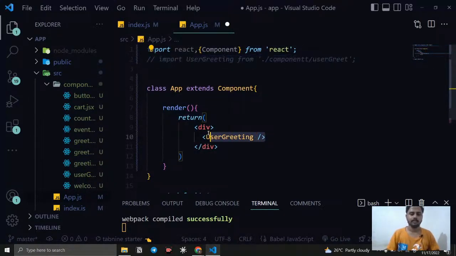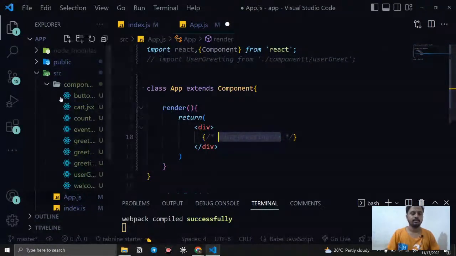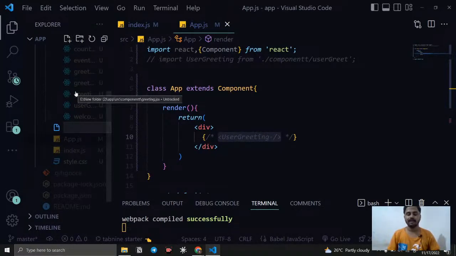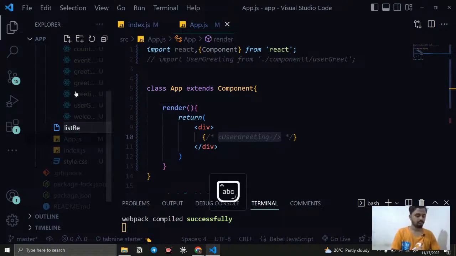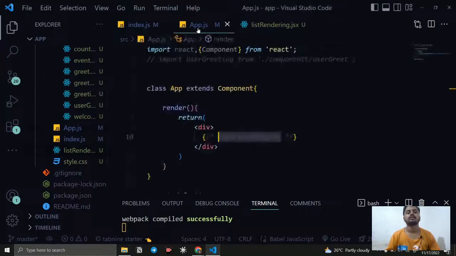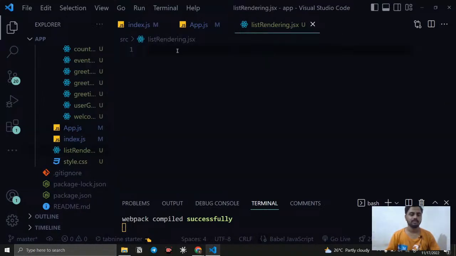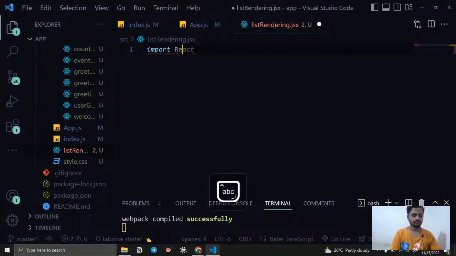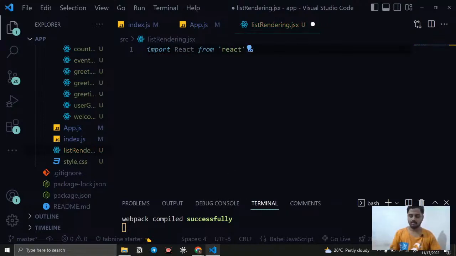I'm just going to create another component that is going to be for list. First we go with a function based component and how we can render the list, and then we see a class based component and how we can render the list. So I just say list rendering dot jsx. Here I just say import React from react, like this.